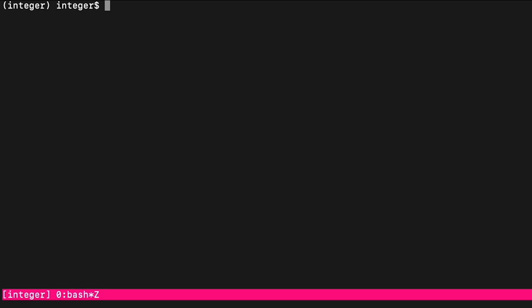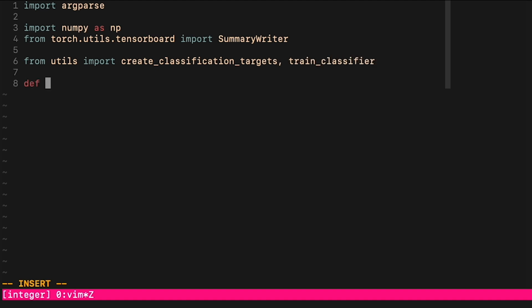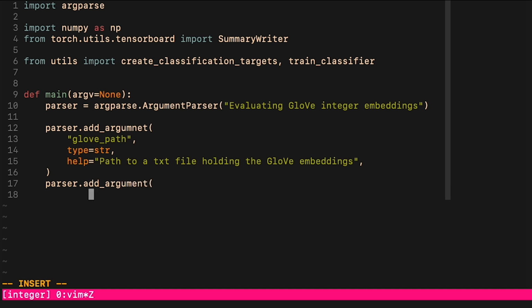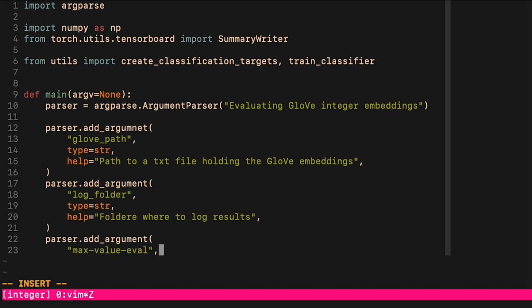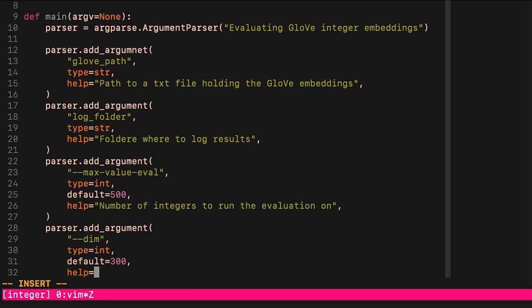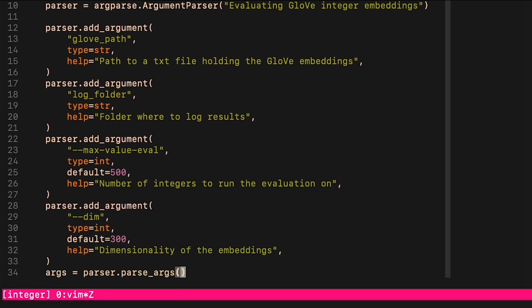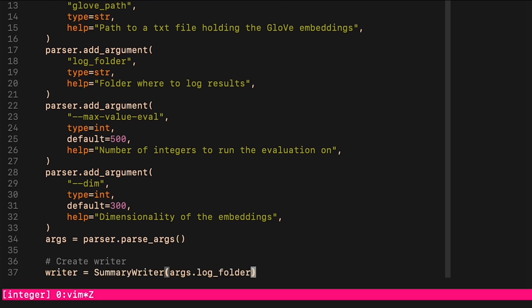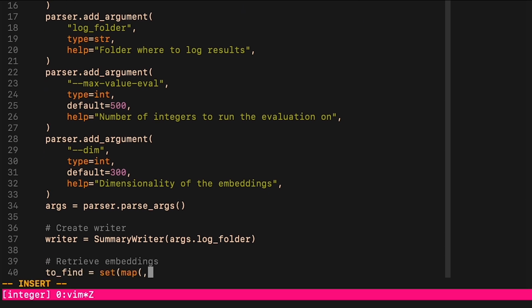So let us just quickly write a script that parses this data set, and also we want to visualize it with TensorBoard. So we define a command line interface and we parse all the arguments. We create a TensorBoard writer. And now the goal is to parse the text file.